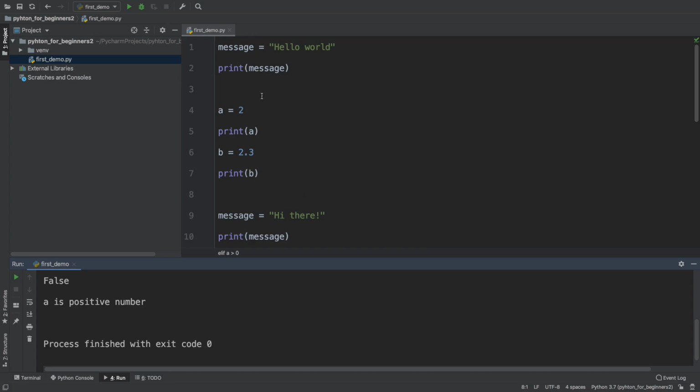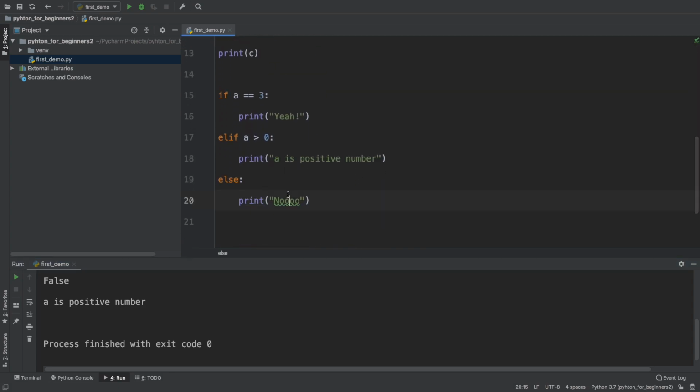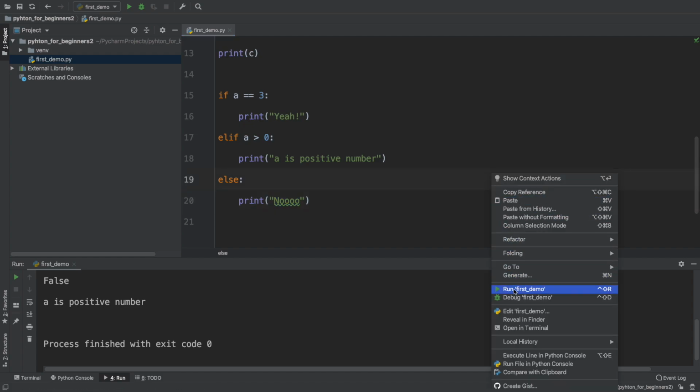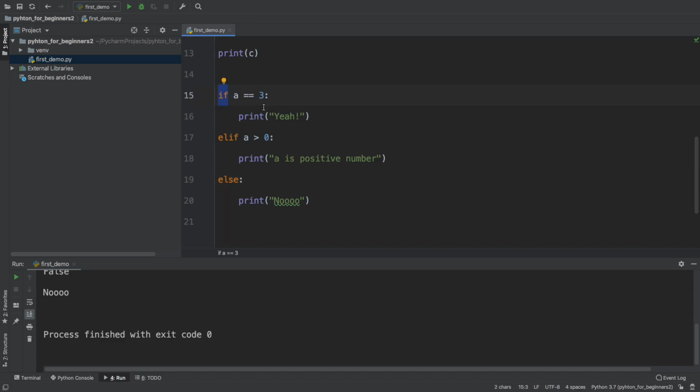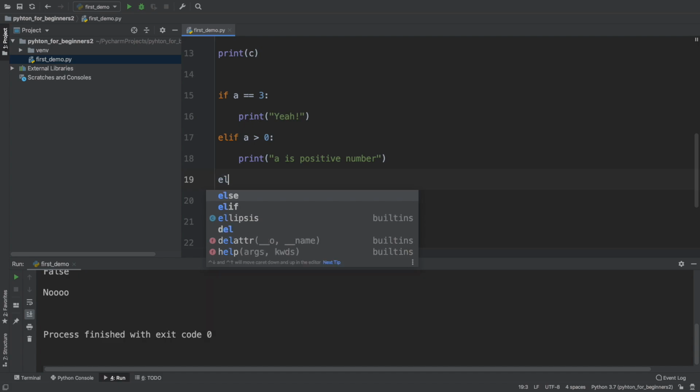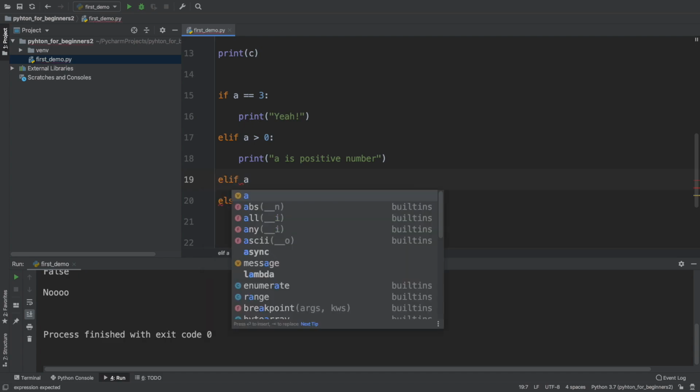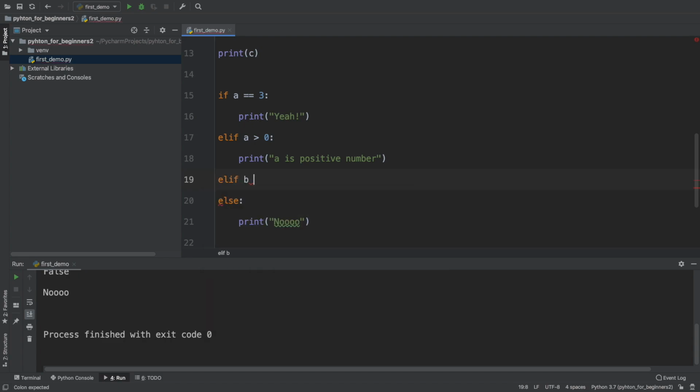If we'll just change now a to -2, we'll probably get this line now, line number 20. So the first condition wasn't met, and then we asked maybe this number is bigger than 0, and in the end we printed no. We can add as many elifs as we want. Let's say we want to ask also if b is bigger than a.